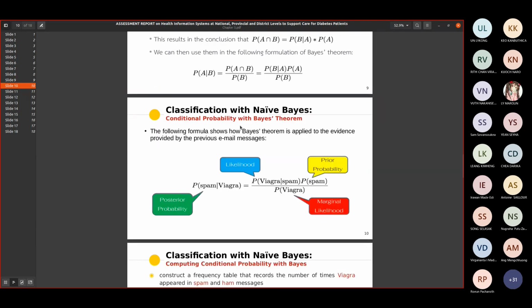So, going back to what we want to measure on the spam message: if we want to find the probability of spam given the text message Viagra, it would be equal to the probability of Viagra given spam, multiplied by the probability of spam, and divided by the probability of Viagra. This is called the posterior probability, this is the likelihood, this is the prior probability, and this is the marginal likelihood. All right.